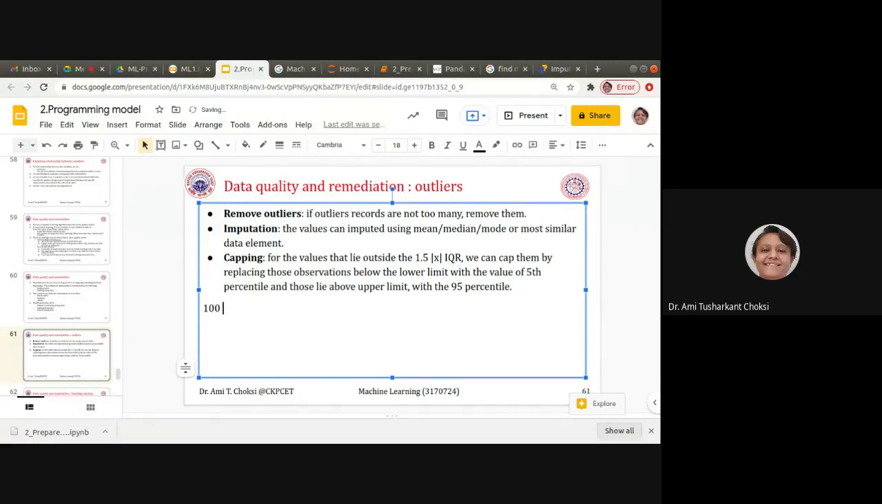In comparison to that, if we are having one or two outlier data, then we can ignore them, isn't it? If so, then what we will do is we'll remove them, right? Simply remove them. No need to consider them. Okay. Second one is imputation. That is, we can say the values can be imputed using mean, median, or mode, or most similar data element. The values can be imputed, right?